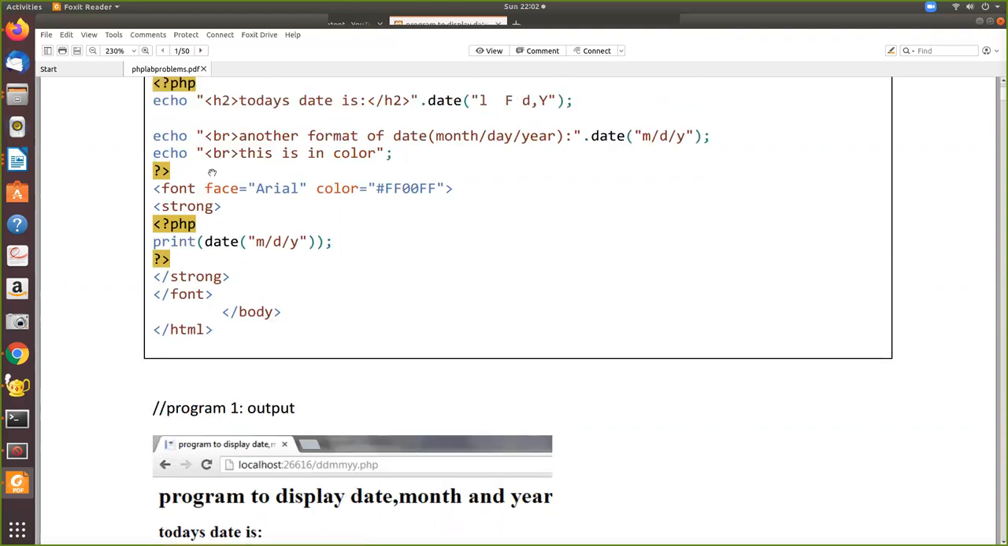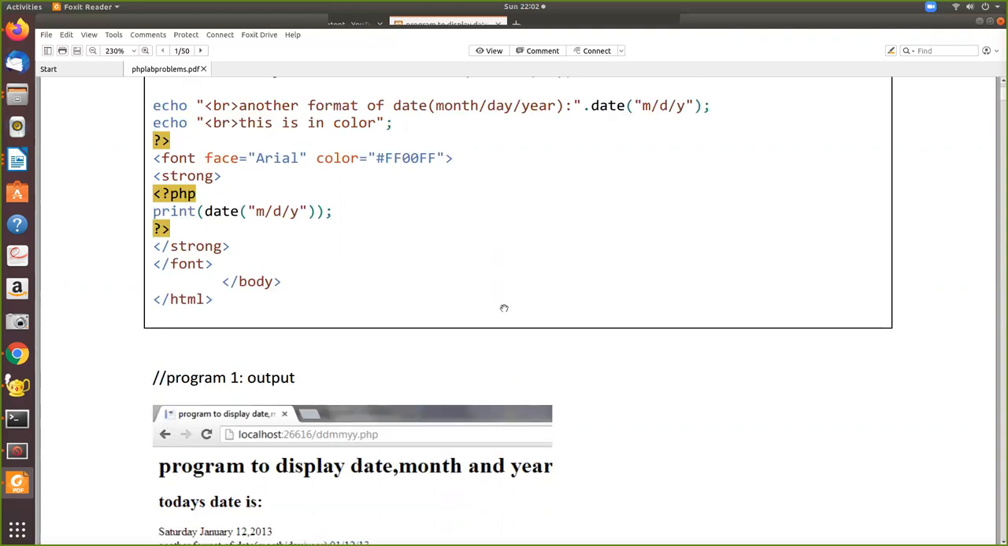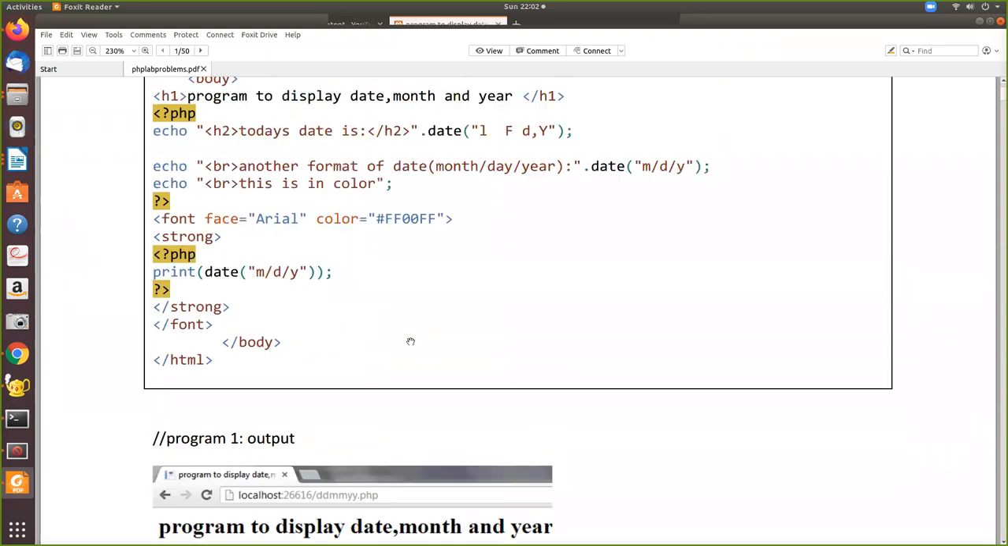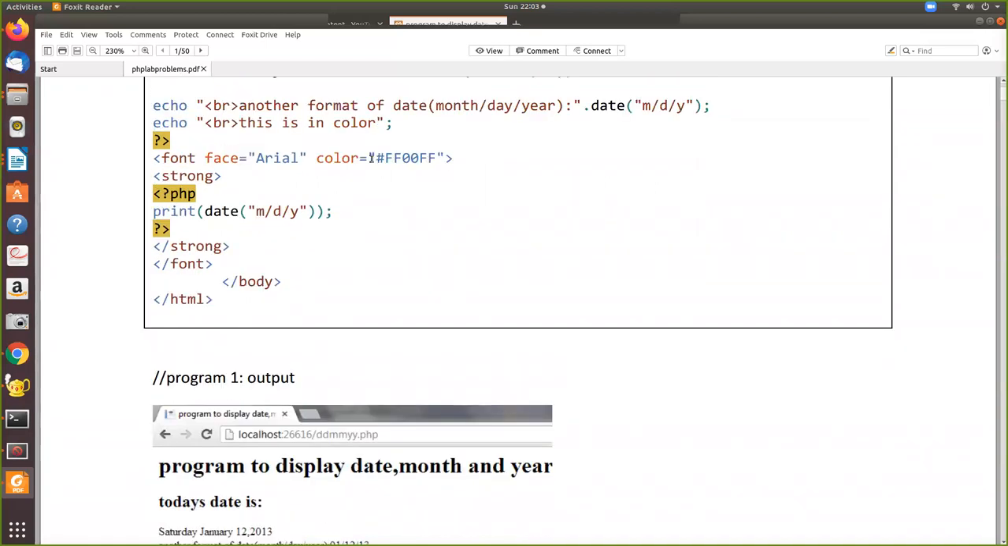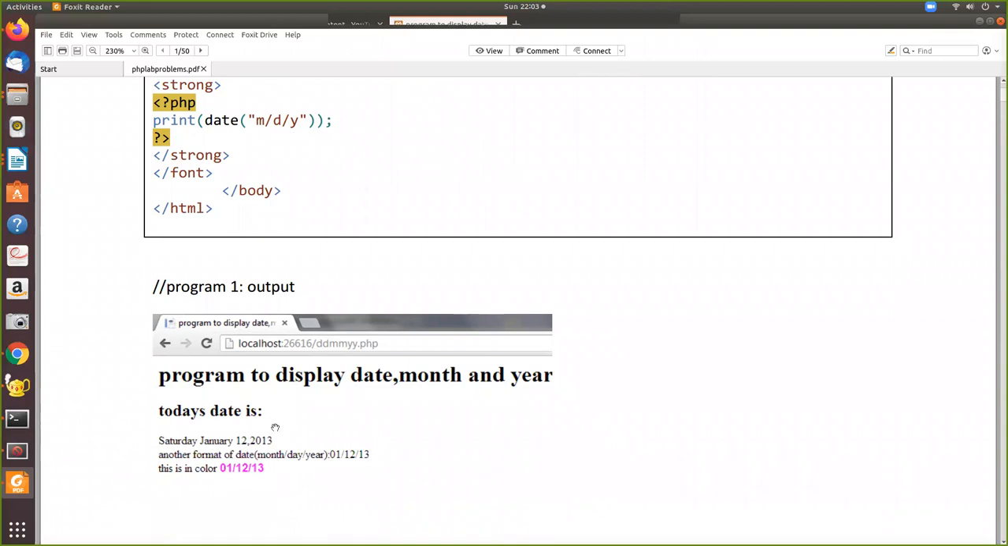Then this is in color, which color I want. Still we have used the echo statement of PHP. Then we have closed the PHP and started HTML. From HTML we have taken the color coding. In order to print it in color and a different font, we can go for the font tag. So font face equal to Arial selects the Arial font, and then color. Yes, this is responsible for this pink color.